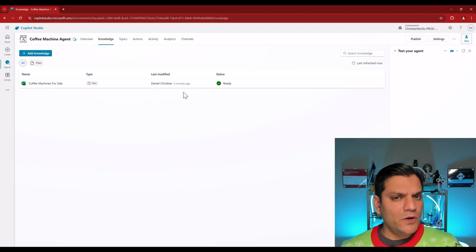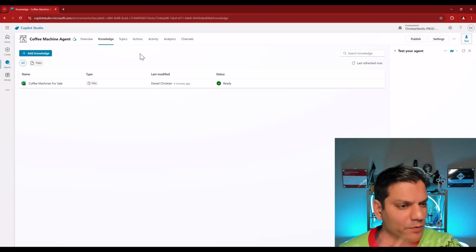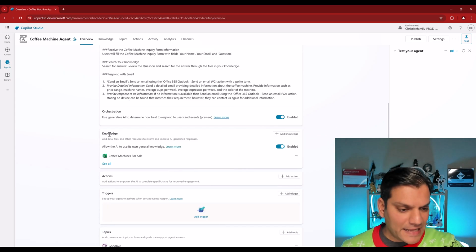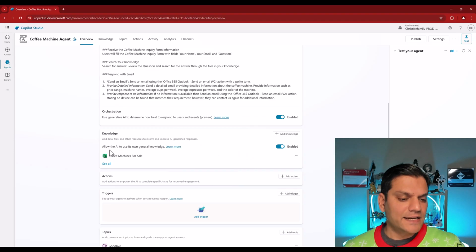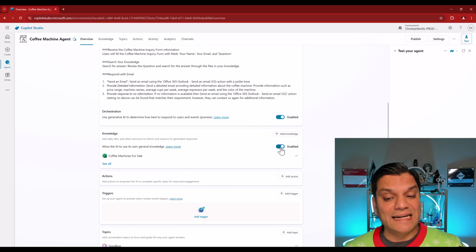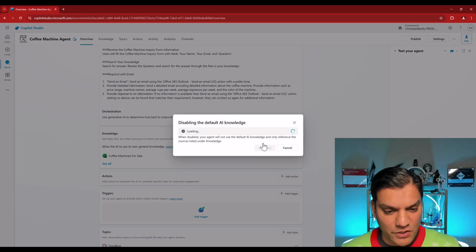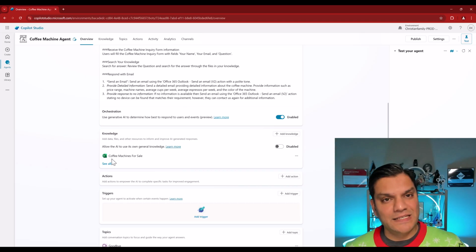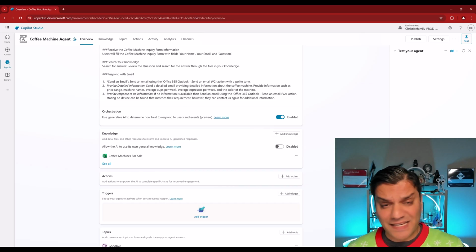Now, we can go ahead and test this agent right now, but I just want to make one little change. I go back to my overview, and right over here in the knowledge area, the section which says allow the AI to use its own generative knowledge, I'm actually going to go ahead and disable that. And I'm going to click on continue, let it finish loading, because I only want to use my existing knowledge. All right, so now that we made this change and we've also confirmed that the knowledge piece is active, I'll just go and test this agent right now.